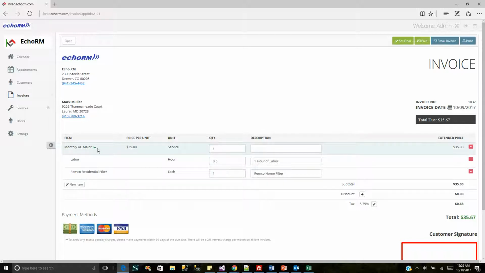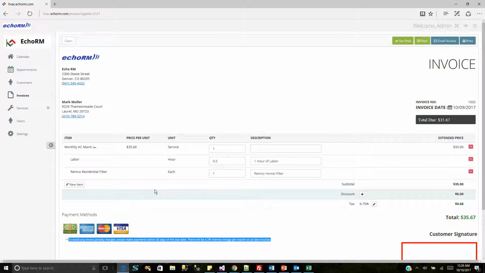This monthly AC maintenance is a partially taxed service item. We indicated back in settings, and this is handled in another video, as is the signature line, whether you want that on or off, and some of the other items on this page, such as this verbiage down at the bottom, is all handled in the settings video. But this unit is partially taxed, set up to tax at $10, and that's why you'll notice that tax rate of 6.75% calculates out to 68 cents in tax. And we have our service.